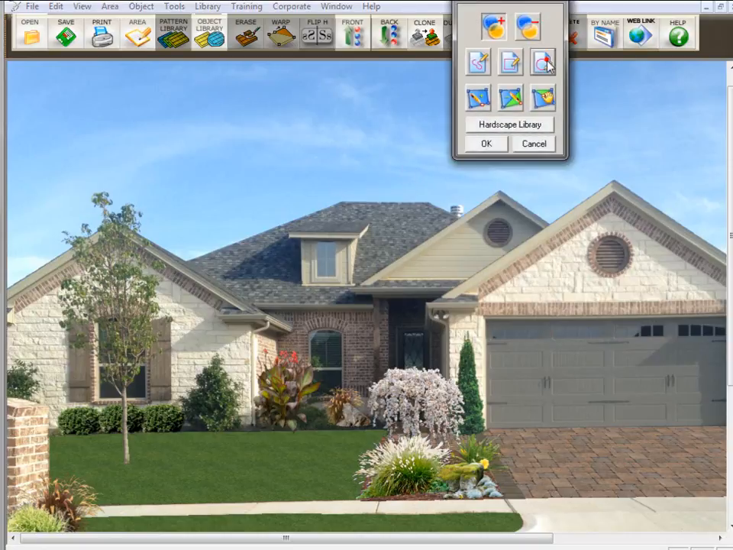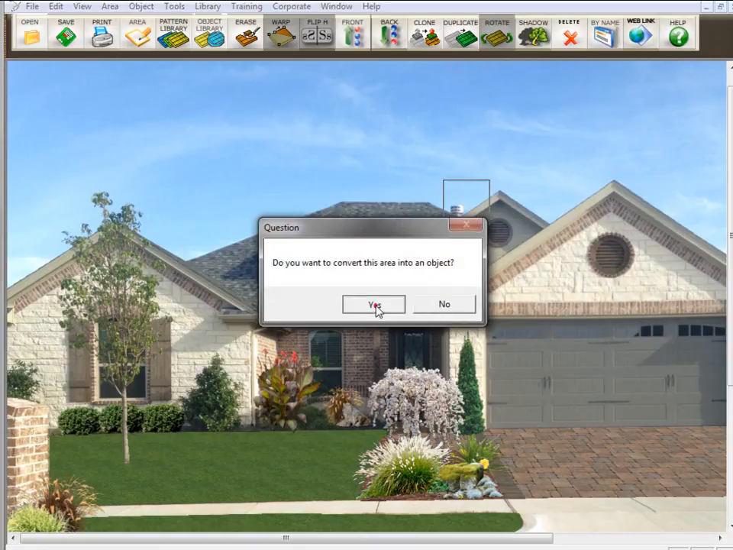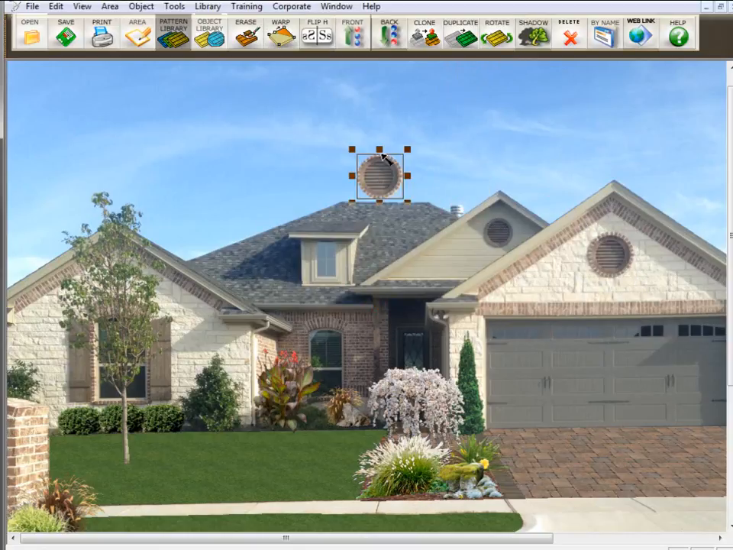So we go here to our Define Area tools. I'm going to grab a circle. I'm going to grab that. To convert it to an object, I just move it. Say yes. So now I have that as an object.